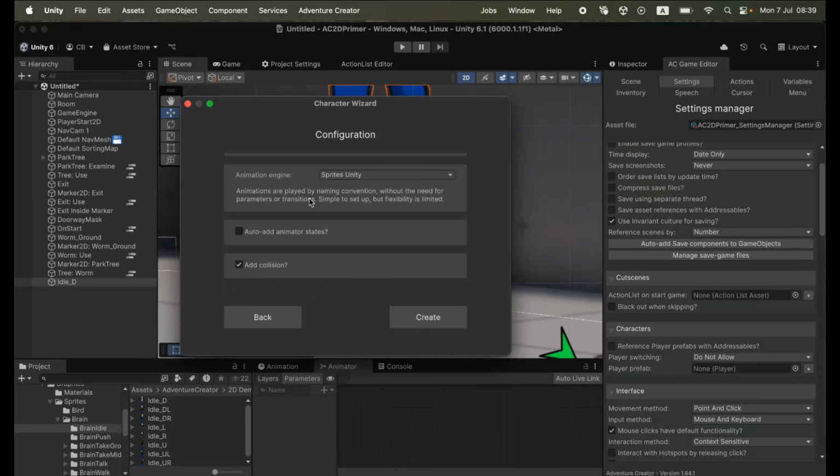And in the configuration panel, we can choose an animation engine. And for 2D, we have a choice between Sprites Unity and Sprites Unity Complex. And this affects how we control animation playback. Sprites Unity works by naming convention, meaning animations will be played automatically based on their name, while Sprites Unity Complex plays animations according to animator parameters that we can configure in their inspector. For this, I'll choose Sprites Unity, and we also have the option to automatically add animator states, and because we have no physics involved, I'll uncheck Add Collision.